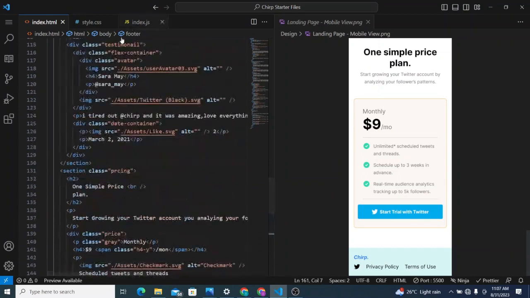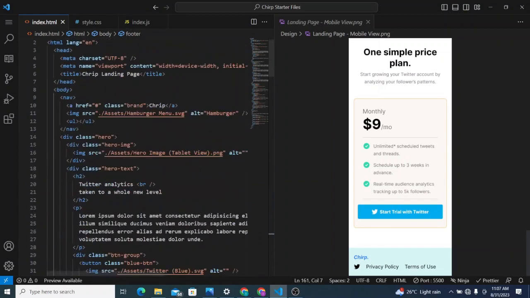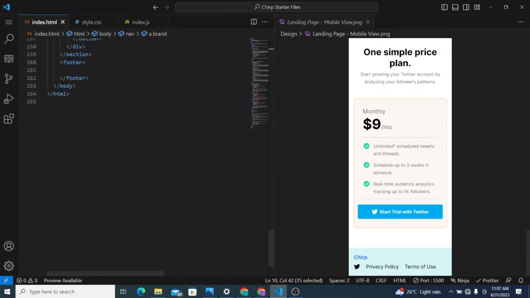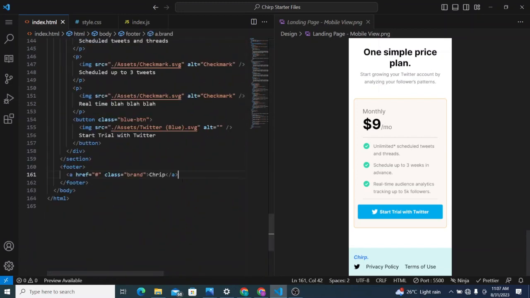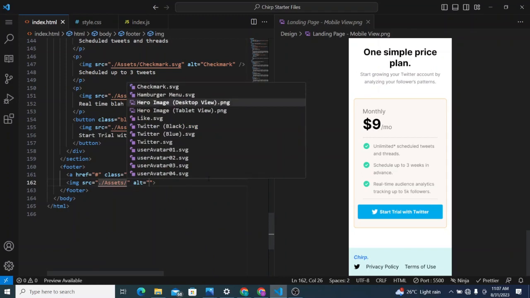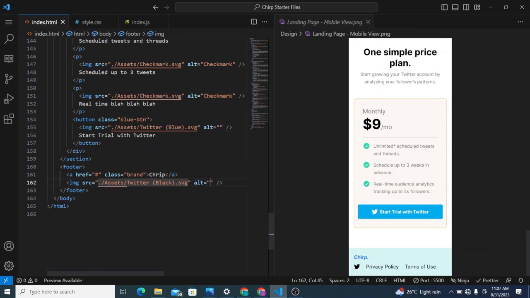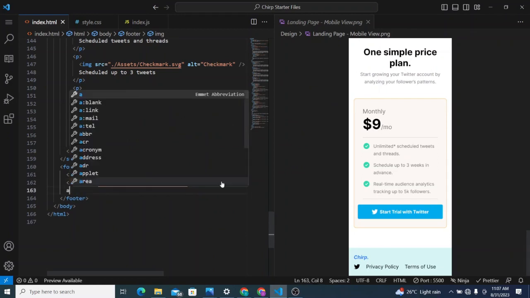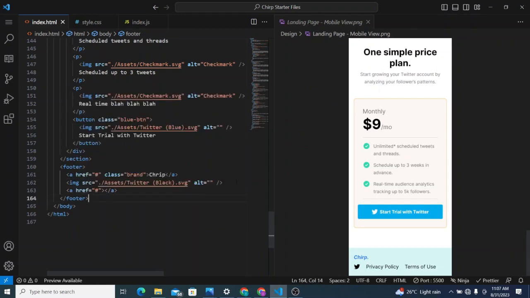We'll copy this. Say chirp, then we'll say image /asset/twitter-black. Then we'll come here, say an a tag to nowhere, privacy policy, copy, terms of use. So simple.